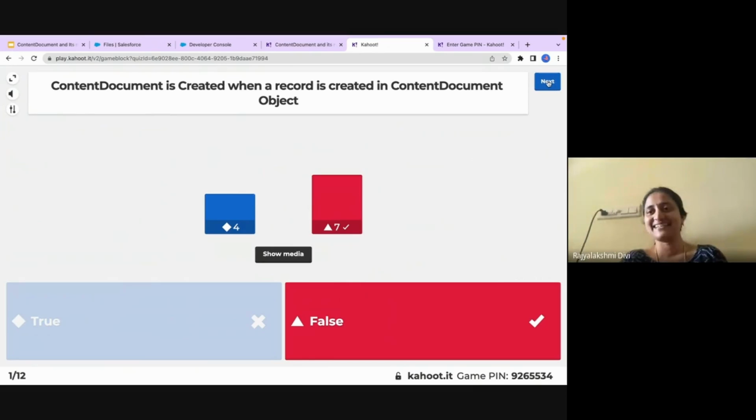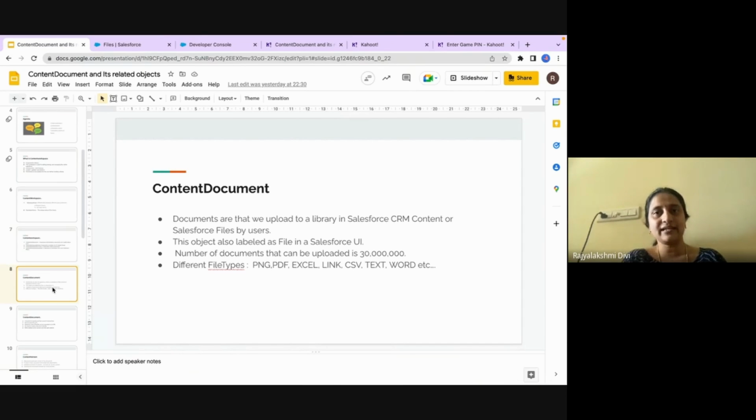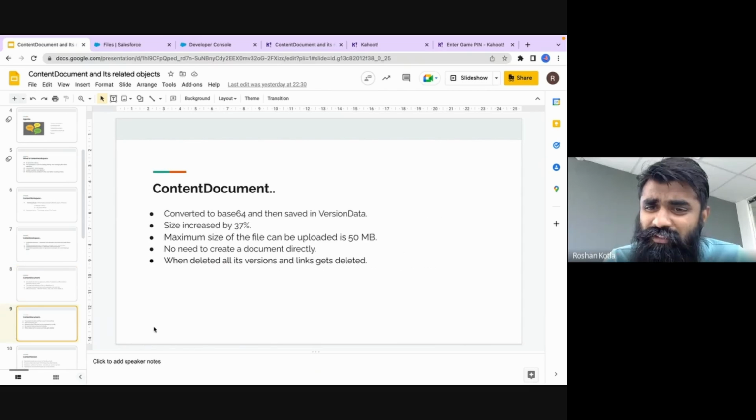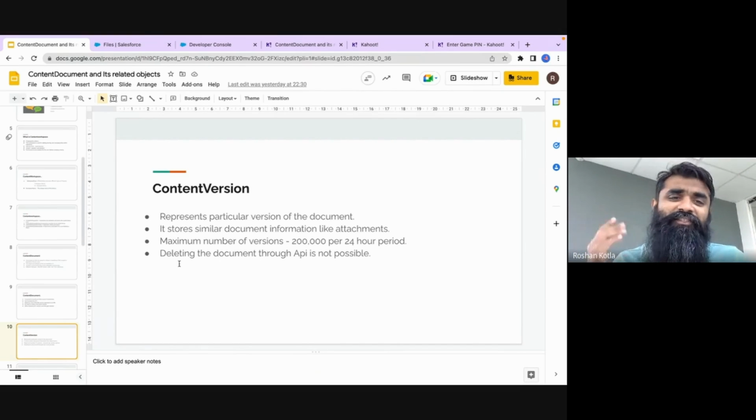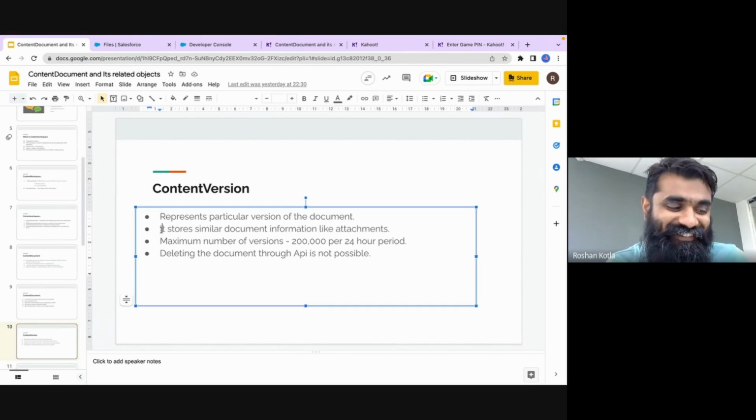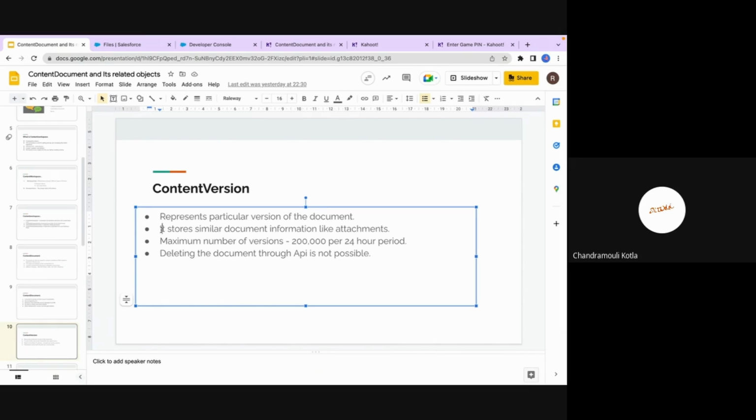Actually, when you upload a file, when you create a record in the content version object, this content document object record will be created. Correct. So, okay. Chandra is also raising his hand. Yeah, Chandra, what do you want to say? No, I raised it a while ago.